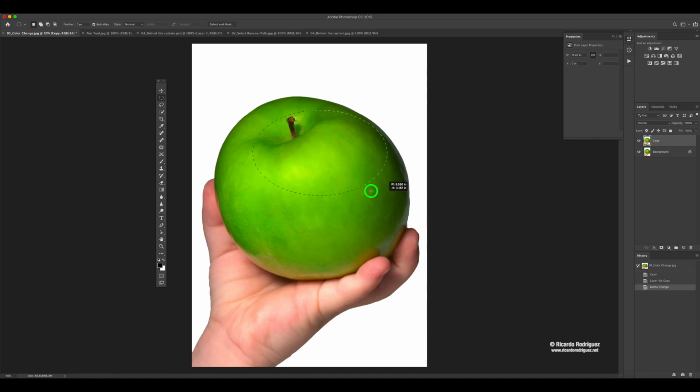Now, all this time I've been holding down my mouse. If I let go of my mouse, it basically commits to that moment of the marquee tool. Now I can't move it. So it's important that you don't let go of the mouse until you're ready to commit to that selection.